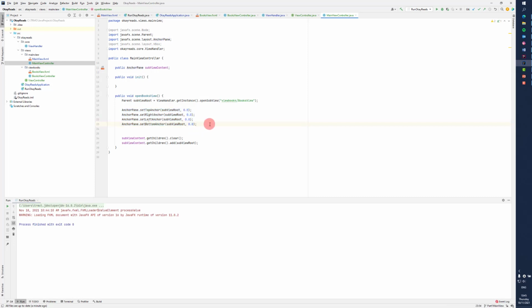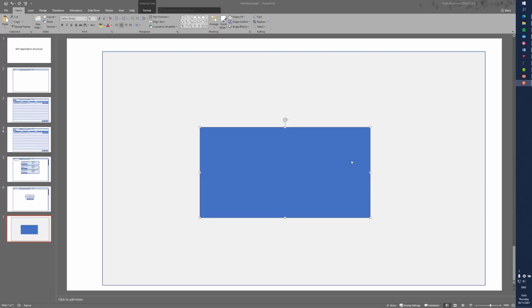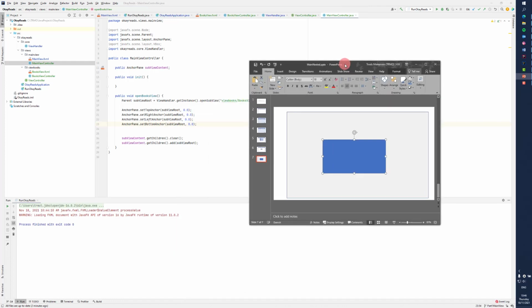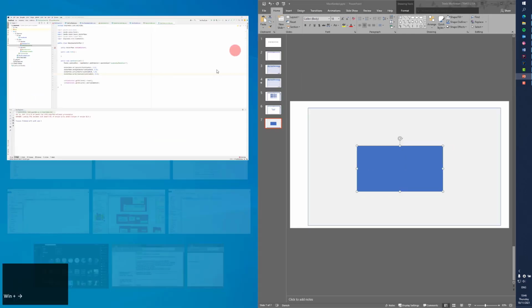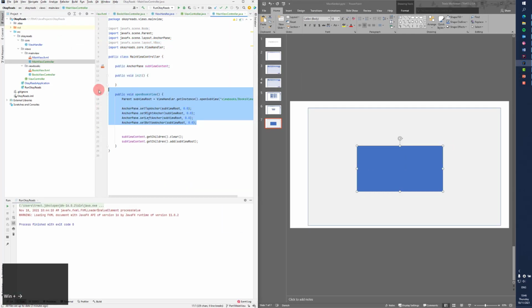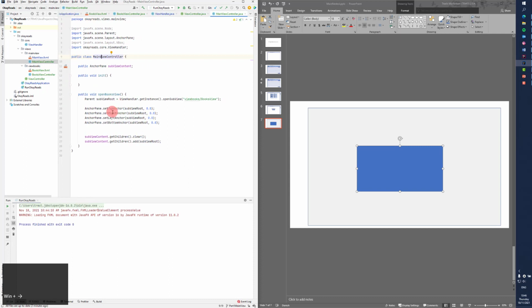So what I expect to happen is something like this. My beautiful PowerPoint drawing. So let's assume that the gray box is my anchor pane and the blue box is whatever is inside. And when I'm setting the anchors, wonderful. Stop it. I'm setting these anchors.